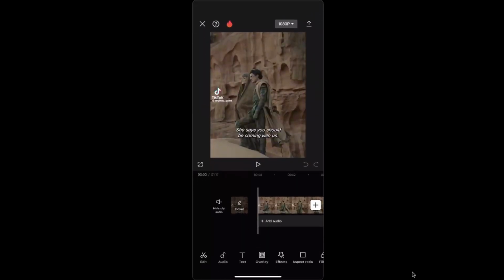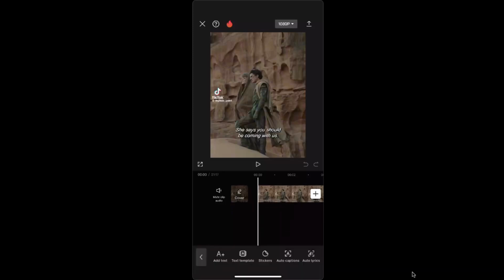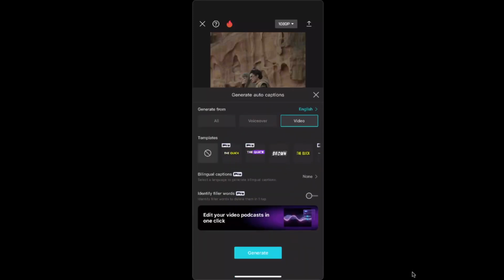So this is just a TikTok video by this creator from the movie Dune, and now what you want to do is actually click text, and now you will see auto captions right there. You're gonna click on that and you're gonna generate.